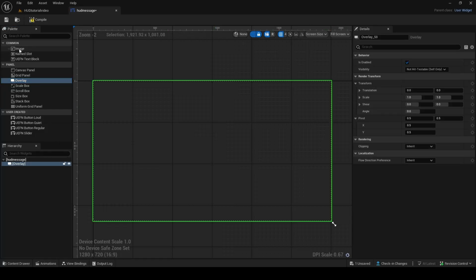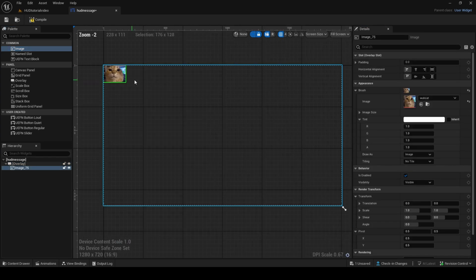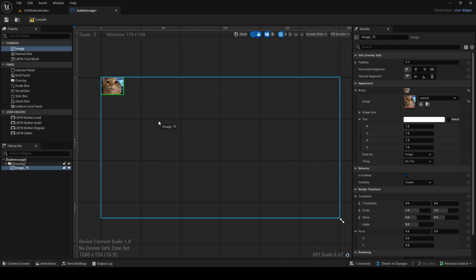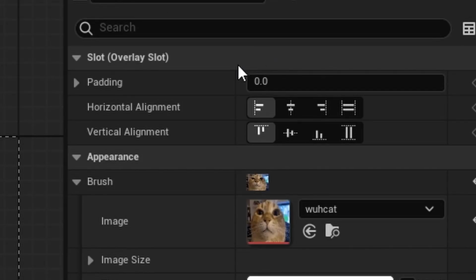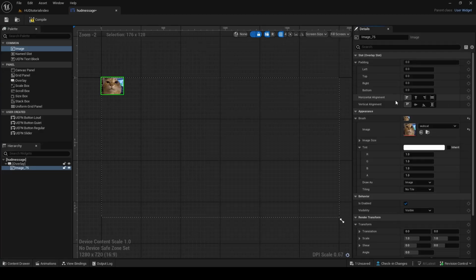For example, if I drag in an image, we make that image the cat guy. There we go. As you can see, it's in the top left. If I try to move it around, you're going to notice I can't do anything. This is because to make overlays work, you need to work up here in the overlay slots. And you add padding and you do horizontal and vertical alignment. But for example, if I wanted to put this guy in the middle of the screen, I need to do this, which is the center line horizontally.